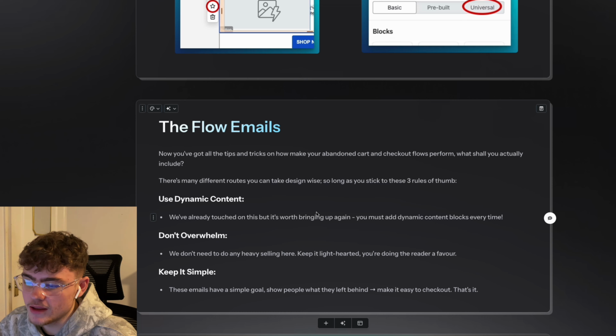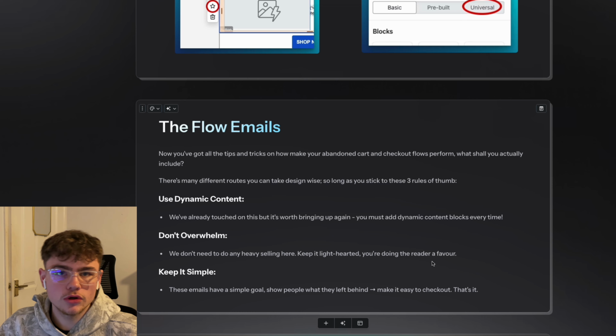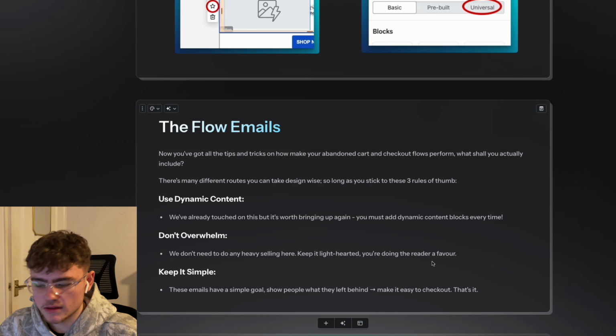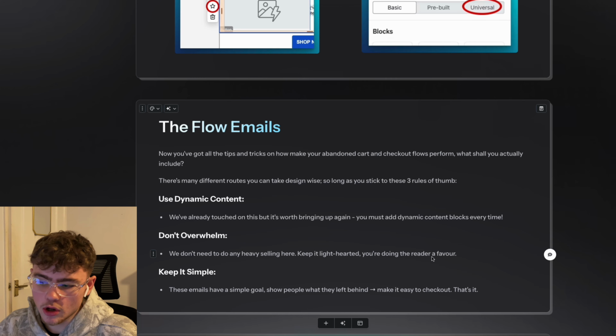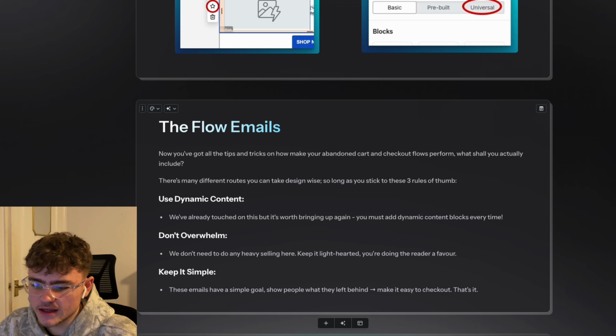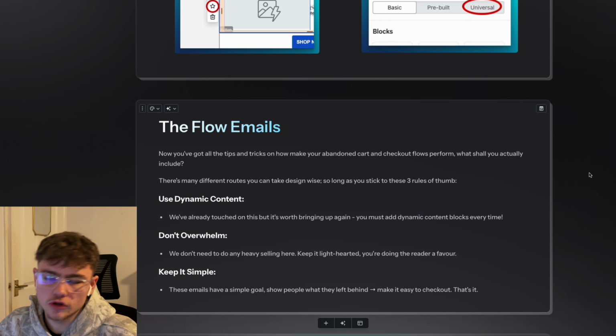As long as you stick to these three rules of thumb, whatever you do with your design will be fine. So the main thing, like I just touched on, I'm going to say it again, is dynamic content. No matter what design you're going for with your abandoned cart and checkout emails, make sure you put your dynamic content in. It's so important. Second thing, don't overwhelm. We don't need to do any heavy selling here. Like I said, the dynamic content will do most of the selling for you. Keep it light-hearted. You're doing the reader a favor.